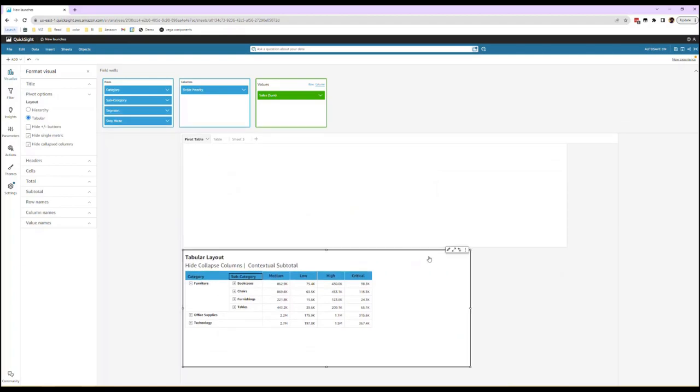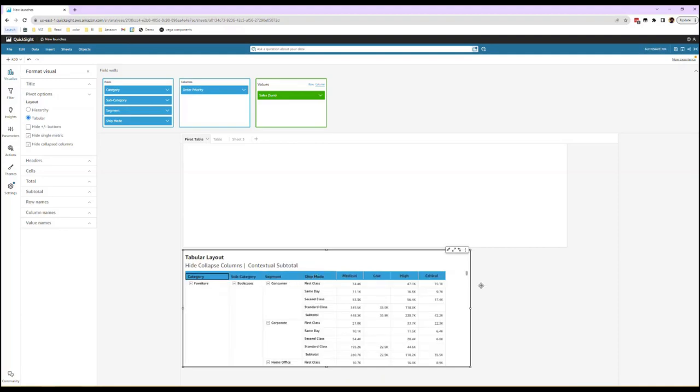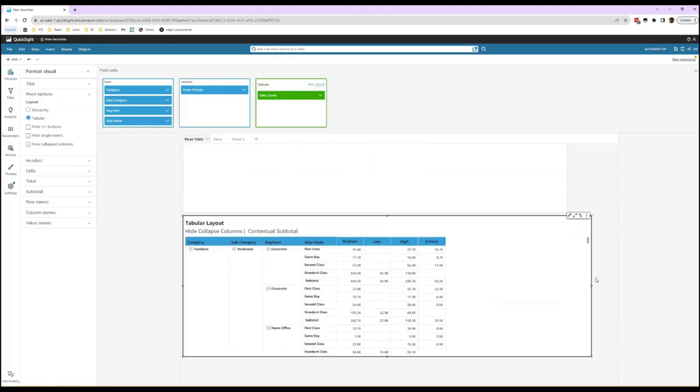Another feature which is not launched yet, and I would call it a sneak peek into something we launch very soon, is contextual subtotals. So for this, let me expand my entire pivot table. Oops, I'd collapsed it. Yes. And what I'm going to do is enable my subtotals.